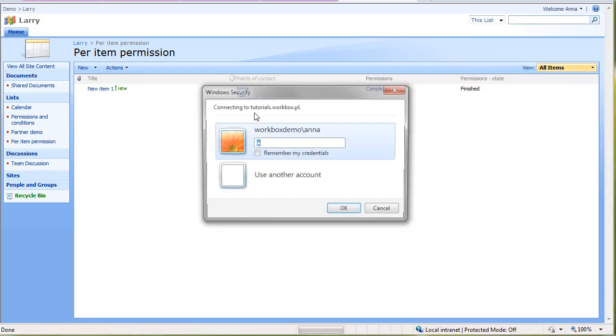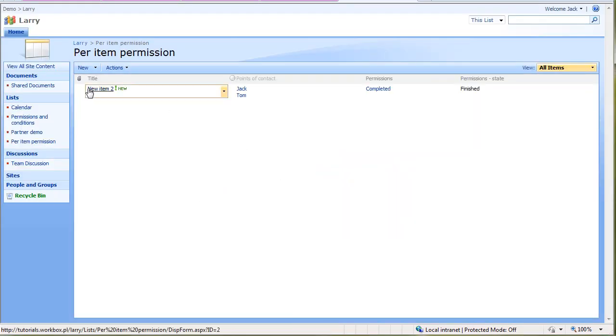Let's log in as Jack. You can see now Jack doesn't have permissions to the item number 1, but sees the item number 2. And this concludes our short tutorial.